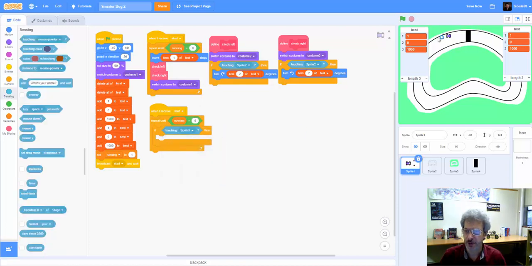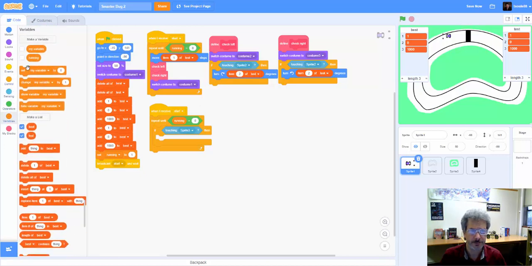And so if I touch sprite 3, which is to say I go off the road, we want to do two things. We want to stop running. So I'll change the value of running to 0, which will stop all these loops. And then I also want to update the score over here for test based on having gone off the road. So let's do both of those things. Variables. I'll set running to 0.